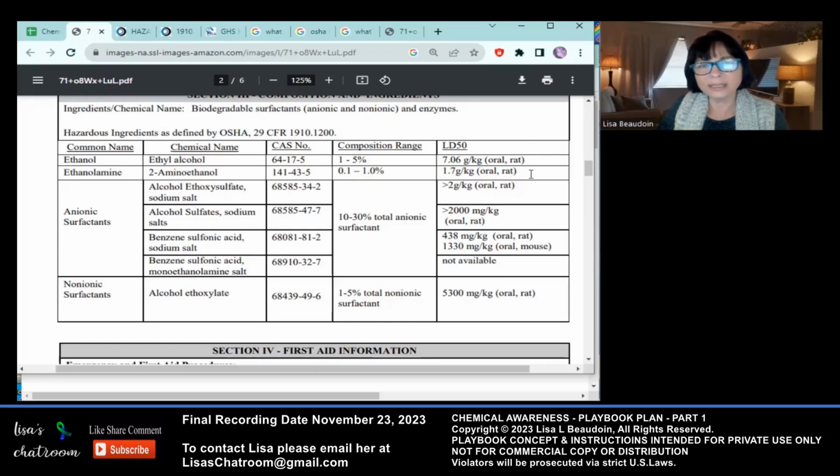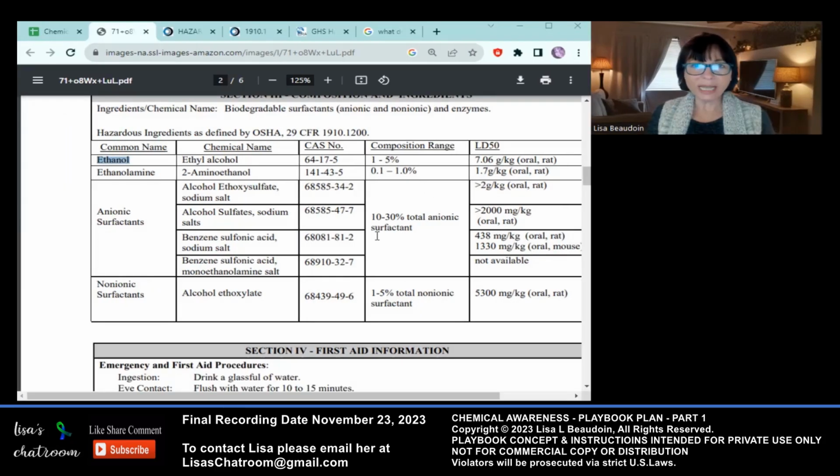We don't really necessarily worry about this, but you can see right here, this test was done orally on a rat. This was done orally on a mouse. So there's testing that has been done on animals. And what's going to happen when you start to research your own products is you will start to see this information yourself. Now, there are lots of products out there that do not do animal testing, and they state it on their packages. So you may want to make that choice.